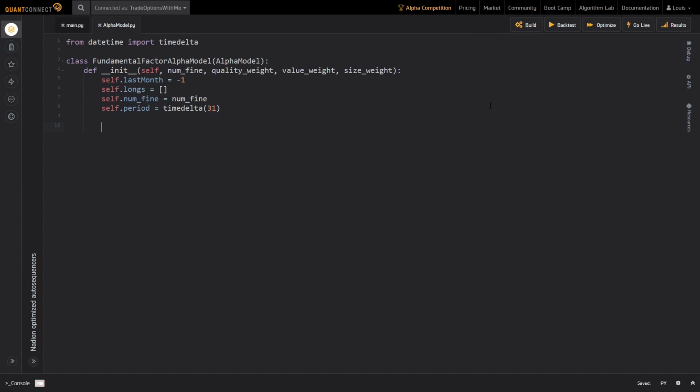Next up, we also want to initialize the quality, value and size weights. However, before we do this, we first want to normalize them so that their sum equals 1. For this, we first save the 3 values to a list and then normalize this list by dividing each value by the sum of all values in this list. After that, we can initialize the quality, value and size weights to the first, second and third element of this weights list.